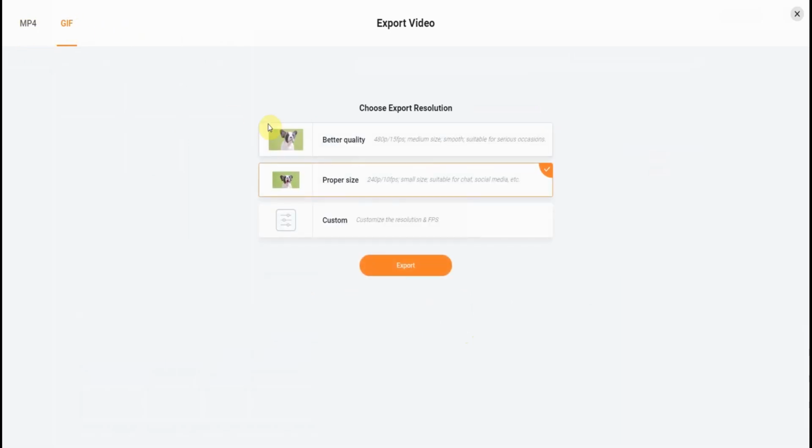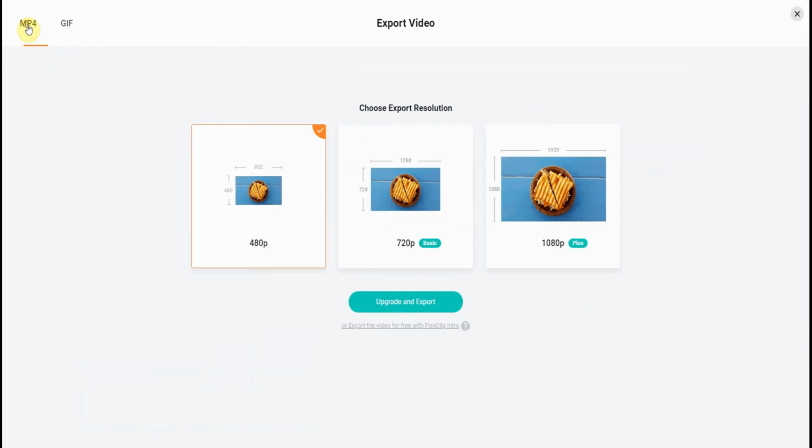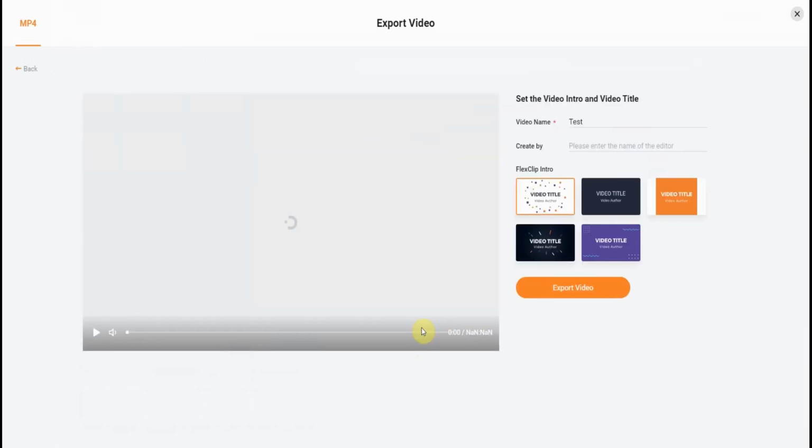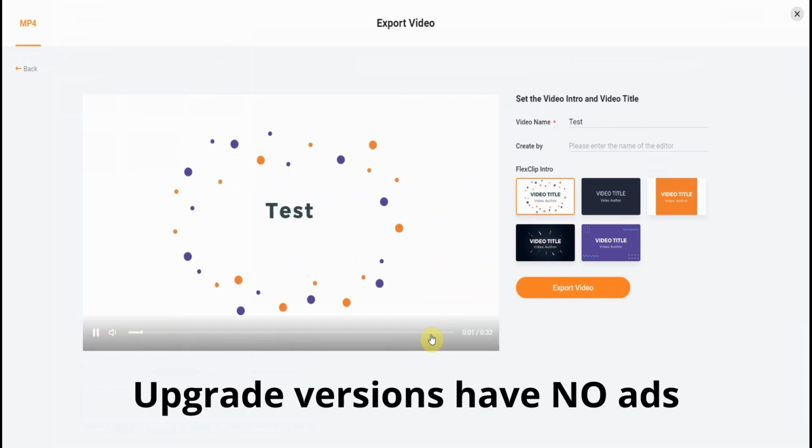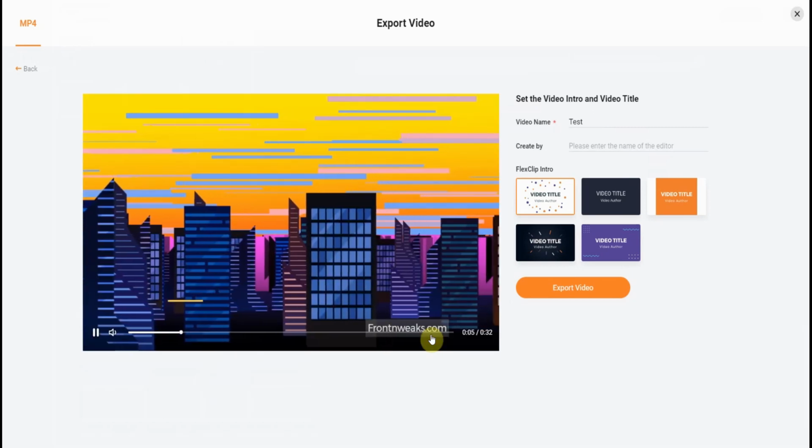Now you can also download a GIF. I don't usually do this, so I'm not going to even look at exporting a GIF, but it is a possibility available for you. Back to MP4, so you need to upgrade. So before you download, you have a choice of selecting the Flexclip intro you want, or it will select one for you before you export.